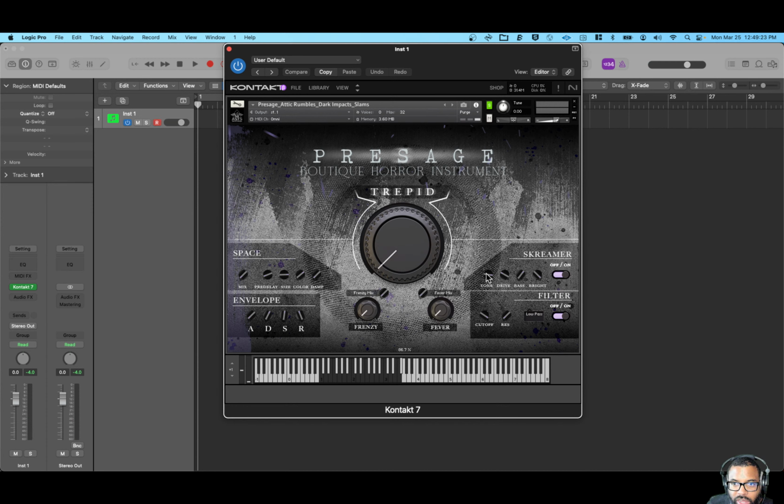We're going to turn this on. Let's bring up the drive. You clearly hear the distortion there. You can adjust the tone, which almost is like an EQ, but you also have bass and bright, which could be more EQ. So if we tone, it seems almost like a tilt EQ here with tone. With bass, you hear the bass going up. With brightness, you can make it darker or brighter.